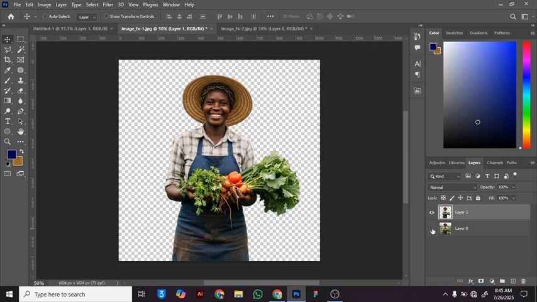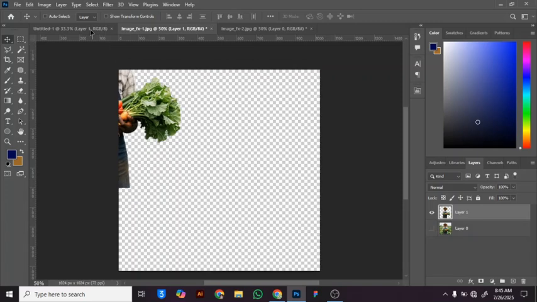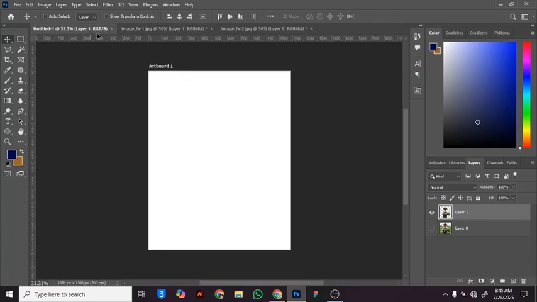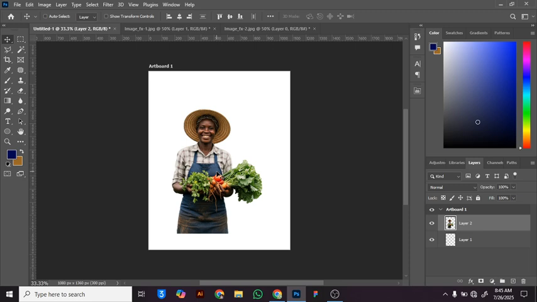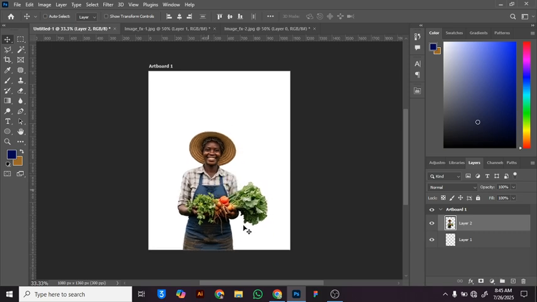Then you go to the bottom layer, close the visibility, which is the eye there. Just click on it and it will close. Now click on your first layer, drag the image down, just the way I did now. Drag the image down to the canvas, which is the empty page that we're going to be making the design on.